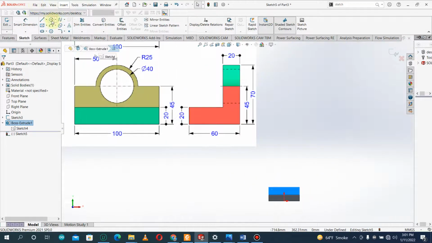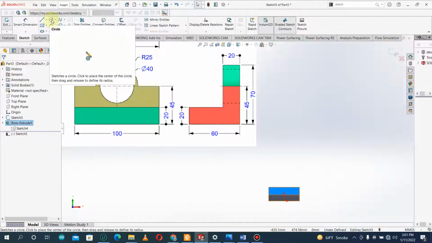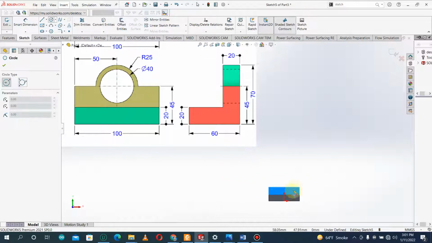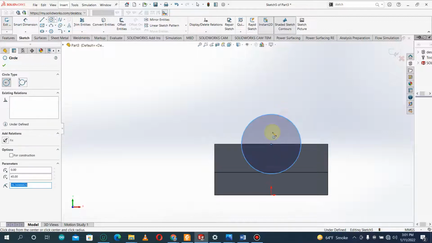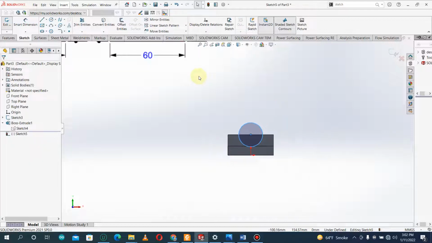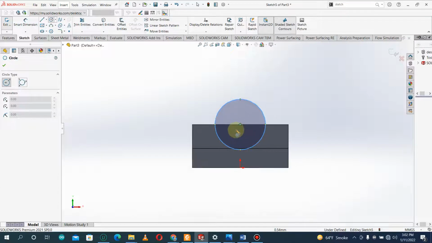And now we are going to draw a circle here. Take your mouse here and keep it upward. Now you see it will automatically show you some midpoint, so click here and then draw the circle roughly. And now we have to go to the dimension. Once again we have to draw two circles.